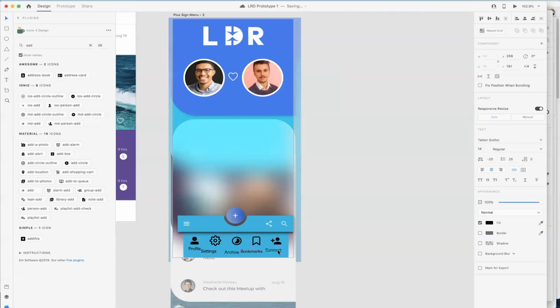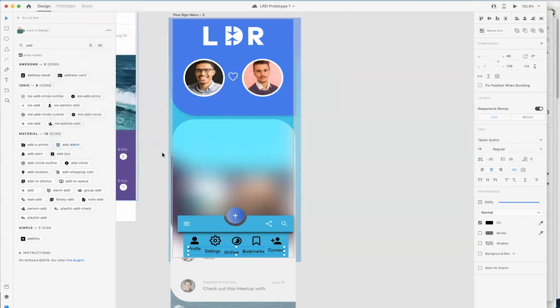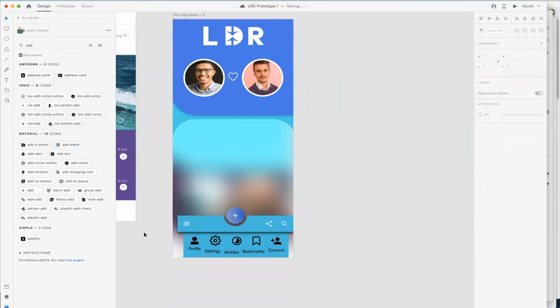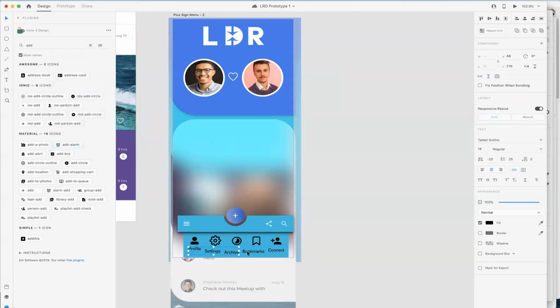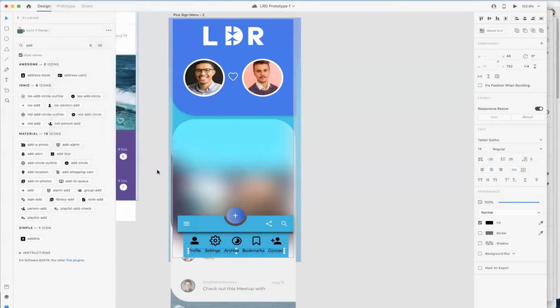And now I'm going to hold this over here and similarly highlight all of those pieces of text, and I can similarly distribute those horizontally, and I can align them as well. And I can align them to their middle. And that looks good.